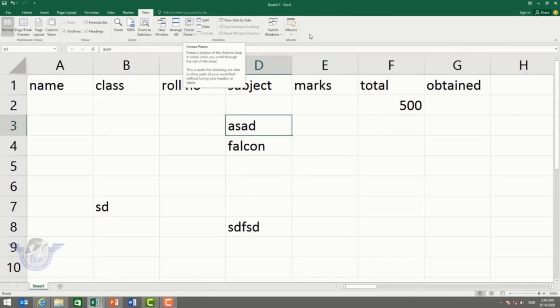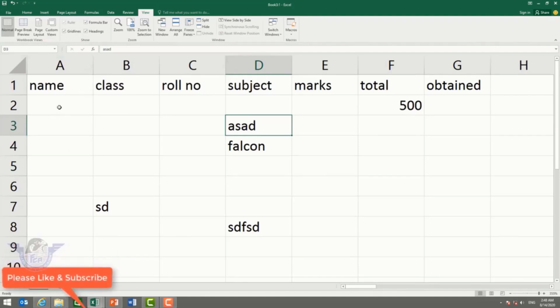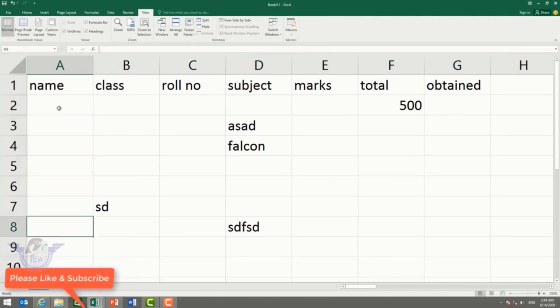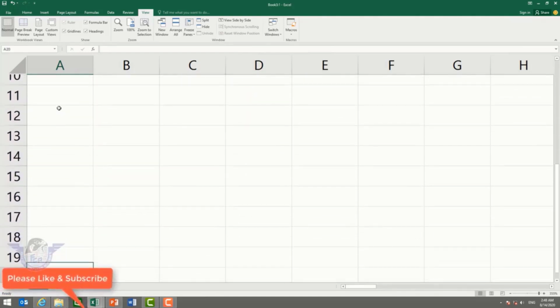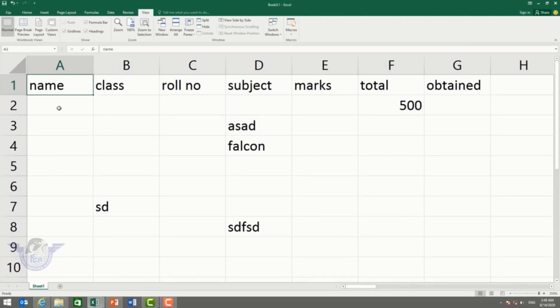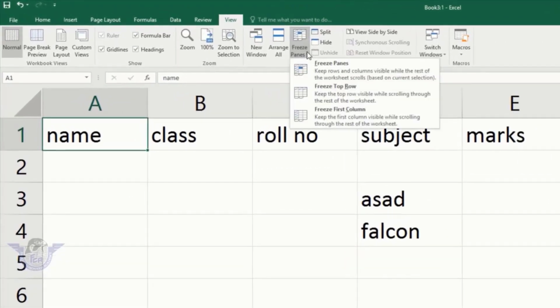Now, let's talk about the freeze feature. How exactly do we freeze a page? First, click on the name cell, then press the down arrow and move downward. You'll see that the heading has moved up and out of sight. We want the heading to stay visible on every single page, so we always know exactly where the name, class, and roll number are written and where we need to type the subjects. For that purpose, go to the Freeze menu, then click on Freeze Panes.